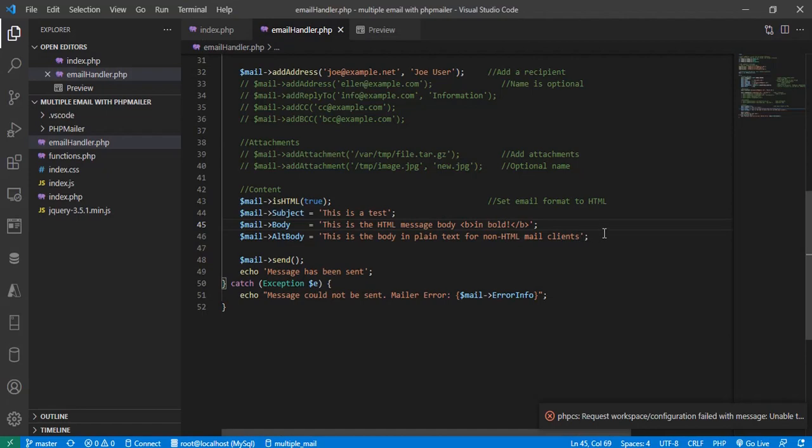Then AltBody, you don't need that in this tutorial. You can add it yourself, but we don't need that. Okay. So if the email was sent, echo 'Message has been sent', else.